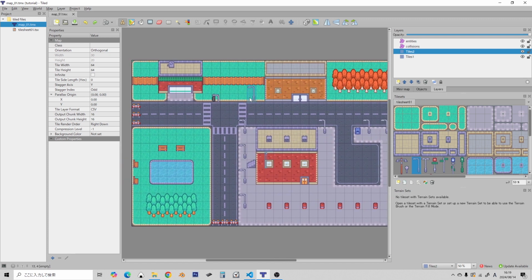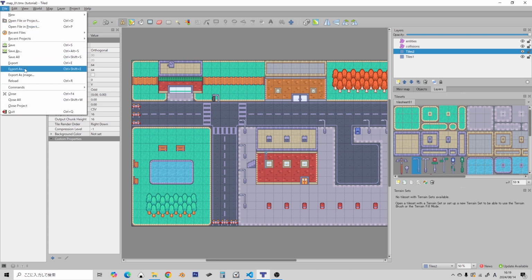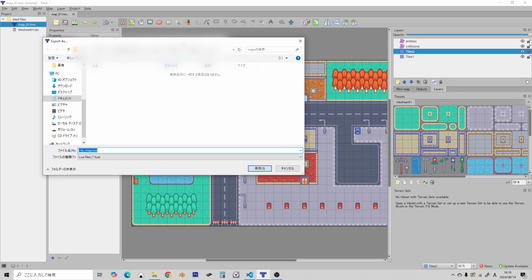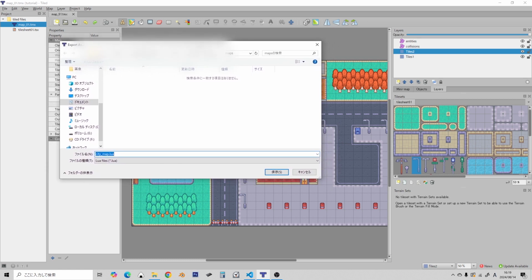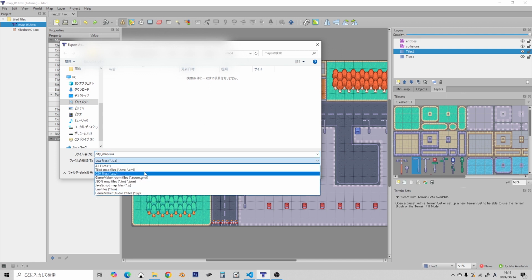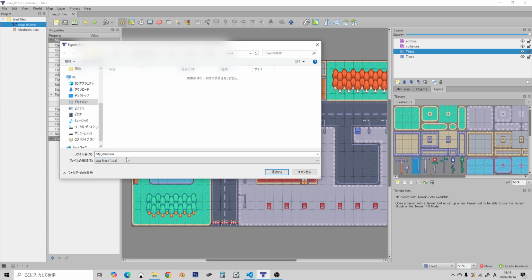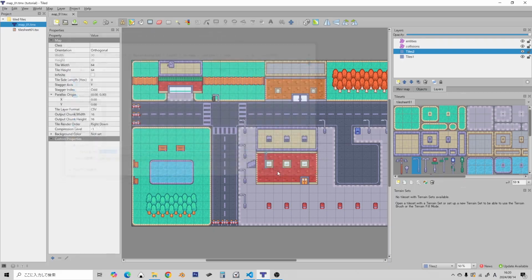But for now, I just want to show you how to export this. So I'm going to go to File, Export As, and please forgive the Japanese on my computer. I can't really change that right now. But I'm just going to export this out, and you want to select Lua, so .lua, and I'm going to call mine City Map. And you've probably figured out by now this is actually very convenient because our game engine is in Lua, and we can export out a map in Lua. So let's see what happens when we do that.